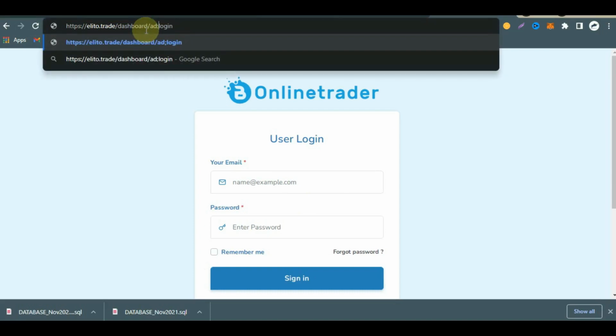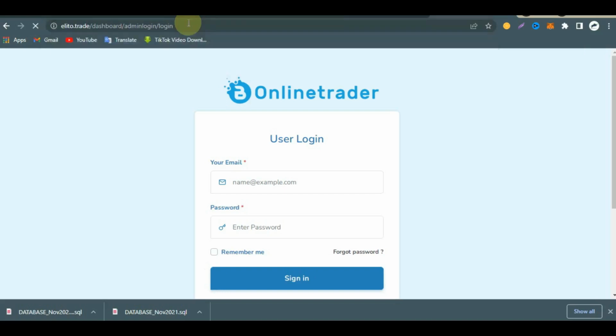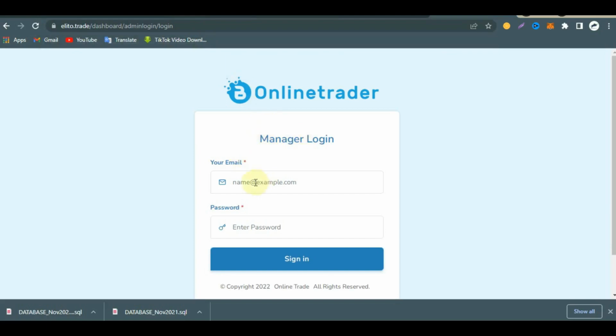So you click on right admin login/login. So once you have written that, it's going to take you to the managers login, and you're going to write the password super@app.com.